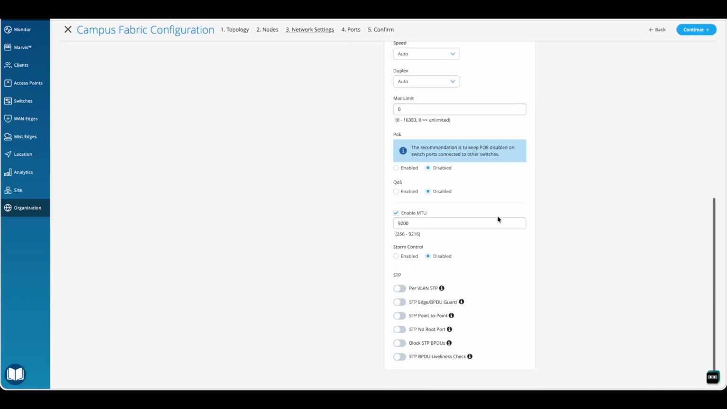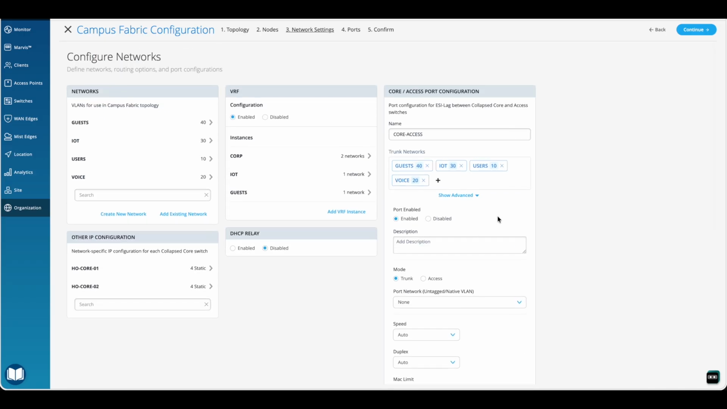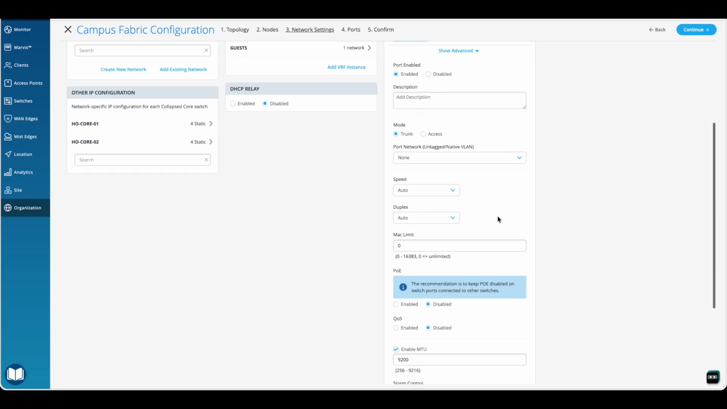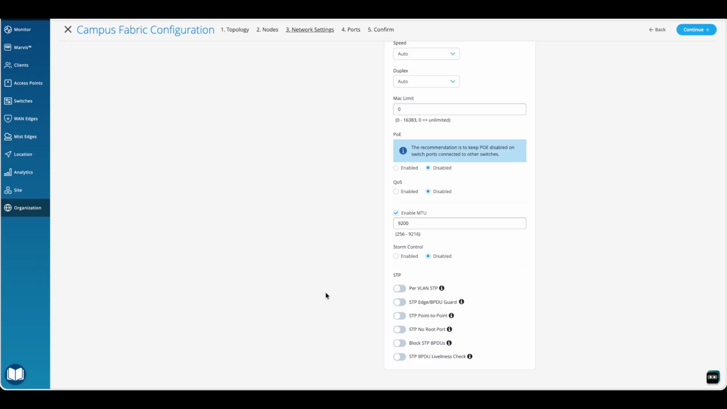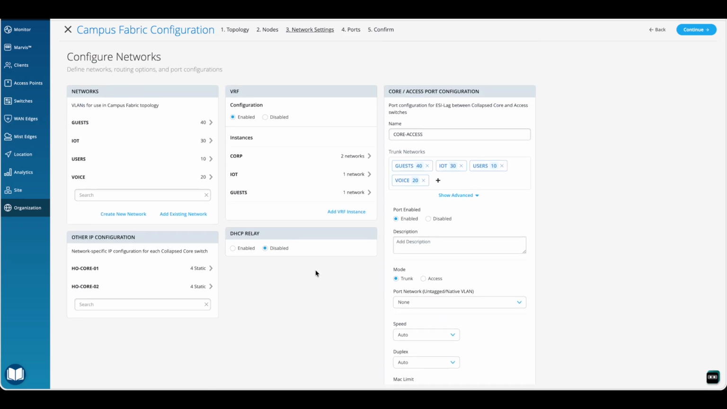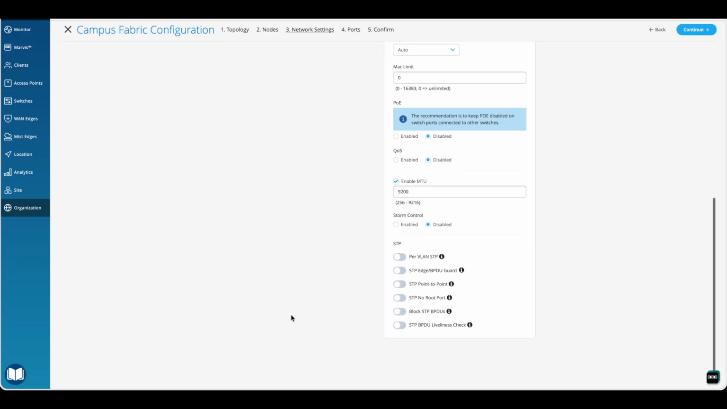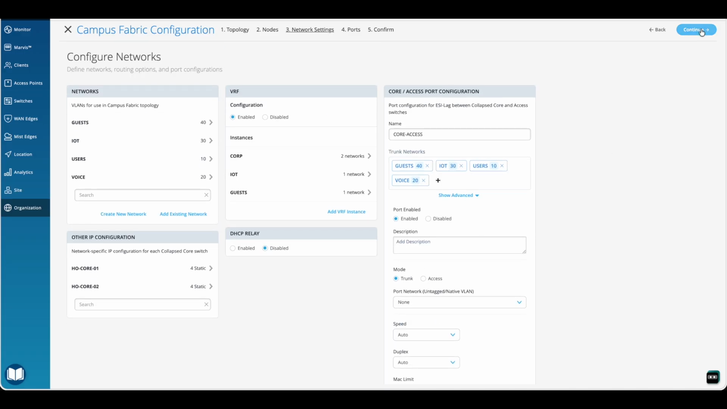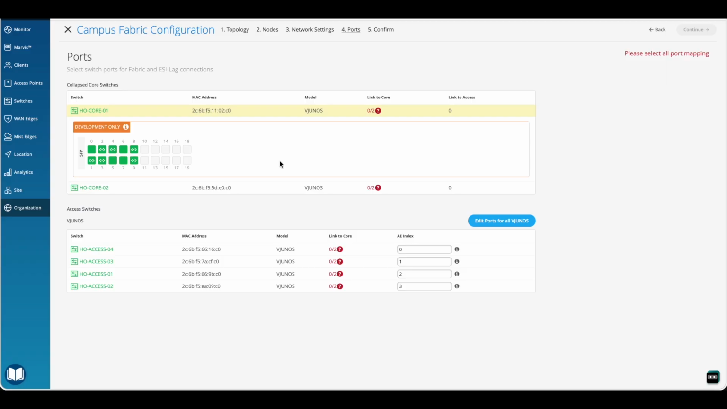And we can also change the configuration here. This is actually the port configuration between the core and access layer, where we can enable certain VLANs that we want to trunk between the core and the access layer. This is all the configuration that we need to put. I enabled Jumbo MTU there. What kind of STP I want to enable for the link between the core and the access, I'm just leaving it at default. Okay, I'll let Mist do it for me.